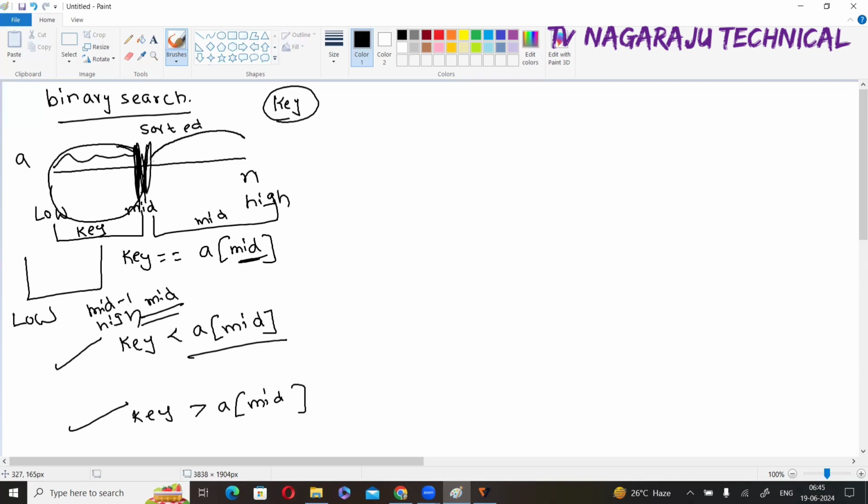Or you are searching this other part, mid + 1 to high. That means low becomes mid + 1. Each and every time I am updating low and high. If the key is less than the mid value, my high is reduced to mid - 1. If the key is greater than the mid value, my low is moved to mid + 1. Each and every time we are halving the search range, exactly in the similar fashion.